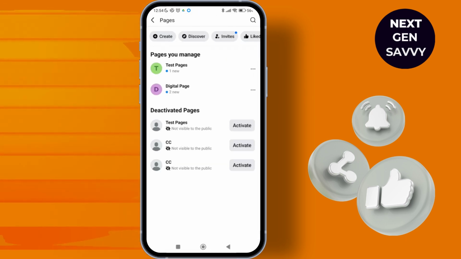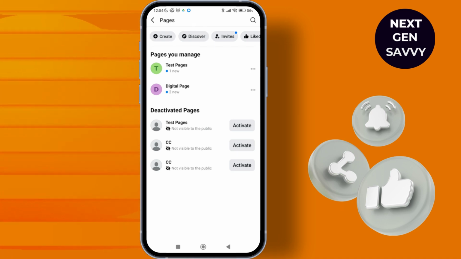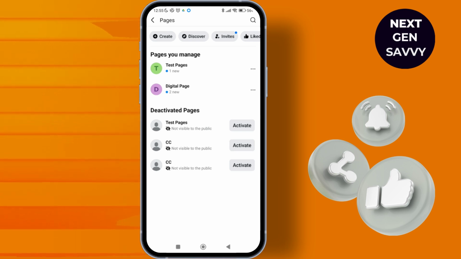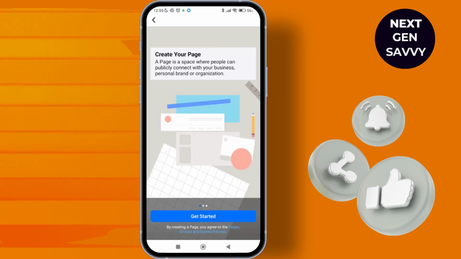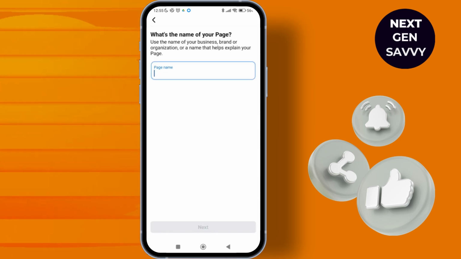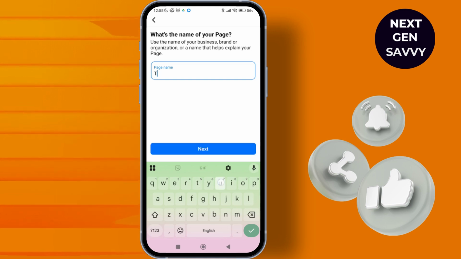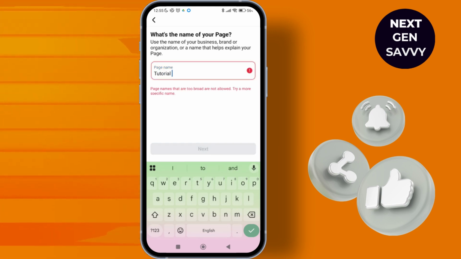As I tap on it, you can simply see the option of create at the top left corner of the screen. So select create. As I tap on create, it will start the process of creating a page. So tap on get started and here just mention the page name. So I'm just gonna write tutorial and then tap on next.